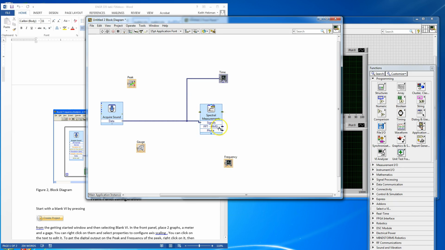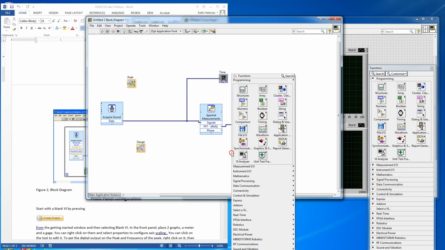So these are express, and they modify things to make it easy to work with. The disadvantage is you can't do exactly what you want, so we'll learn how to do stuff in the background beyond this. And so now we have our FFT. So we can wire that into our frequency. And now we need to figure out where the peak is going to be.